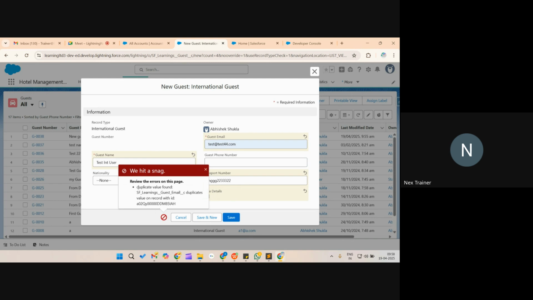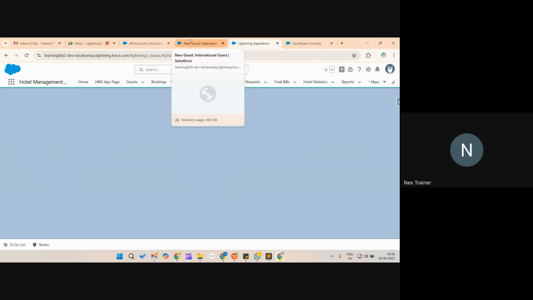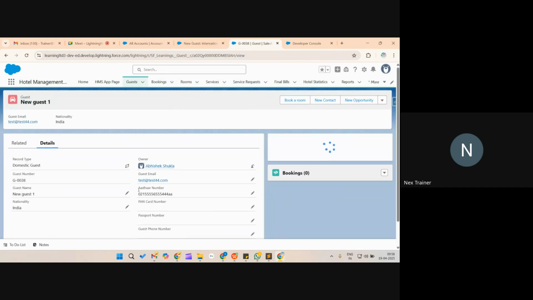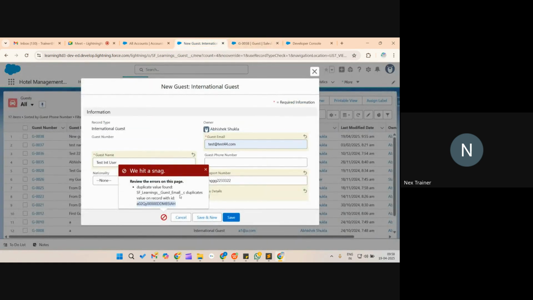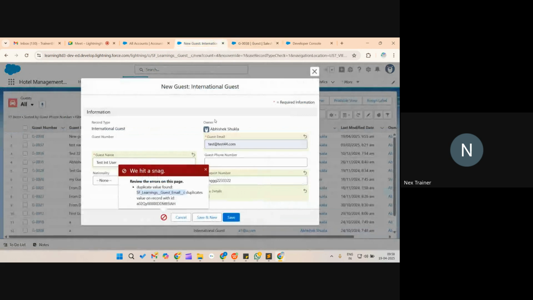Now you see duplicate value found. Duplicate value on record ID with this one. This is the record ID, and it is telling that you already have a duplicate. Let's open that. That's how you open the record. You'll be learning later, guys, don't worry. Here, see what exactly is duplicate. This means the email. The email I have selected is this, and if I go there, you see in this record I have the email like this. So it is telling you this email should be unique.